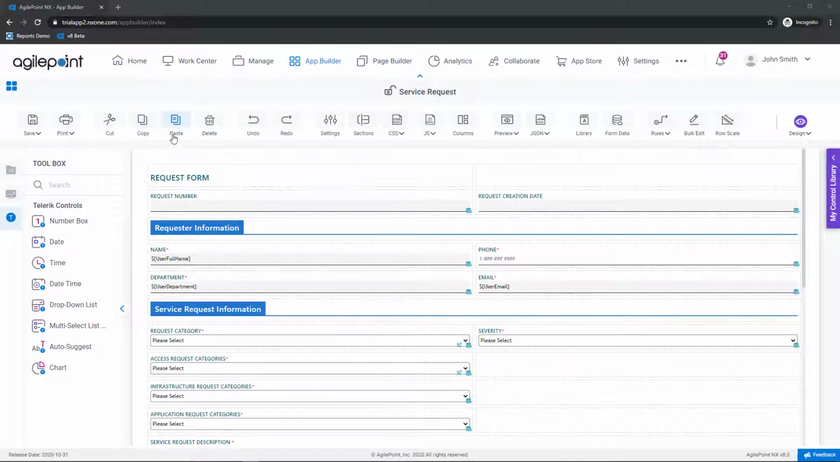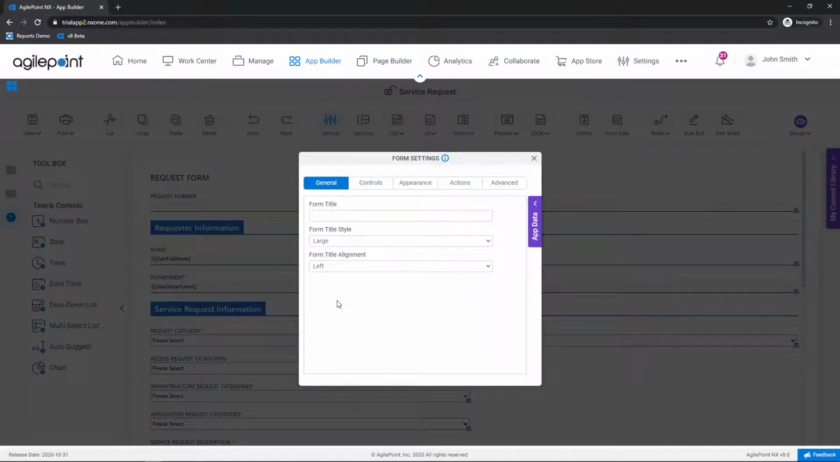Cut, copy, paste, and delete operations. Undo and redo, as well as form settings. So under form settings, you're going to see 5 categories. I can give my form a title. As you can see in my case, I've simply applied a label to my form, which gives me a little more control.